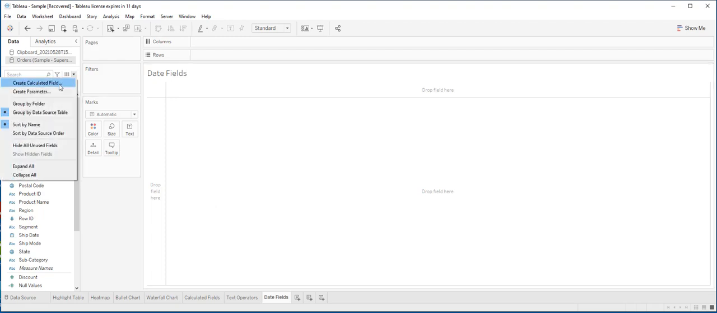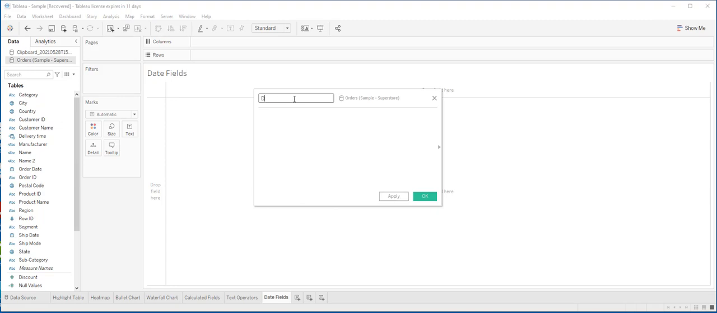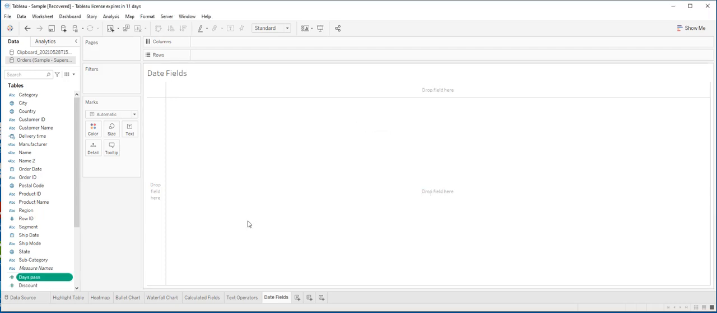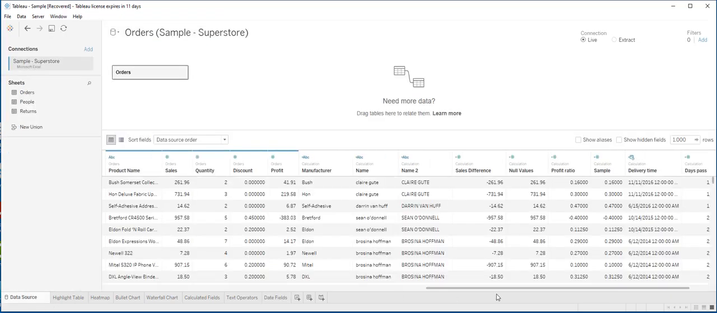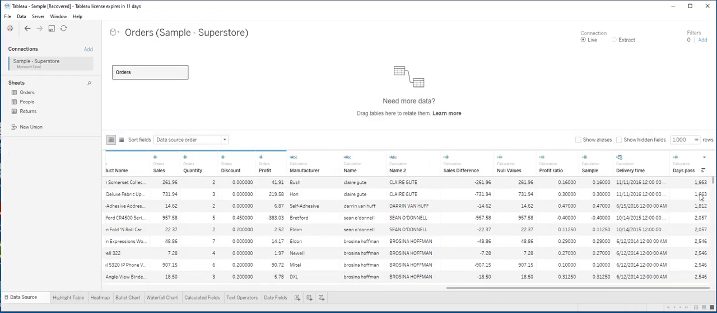Let's create a new calculated field and call it days pass. And now we are going to use the dateDiff function. And here we want to count the number of days passed. And we will use the order date for our reference date. And next, we want to calculate how many days after order date until today. And then OK. Now we have a days pass measure here. We can go and check and find out. So you can see the days pass column here.